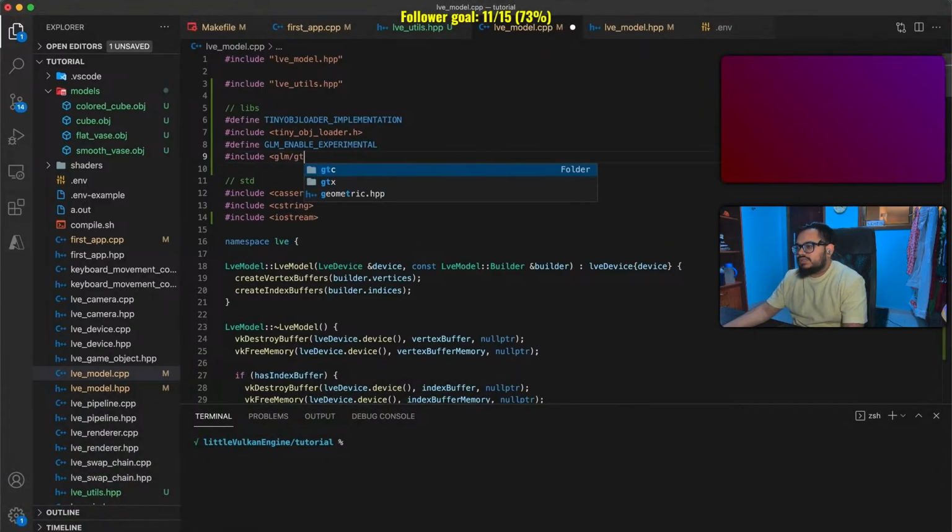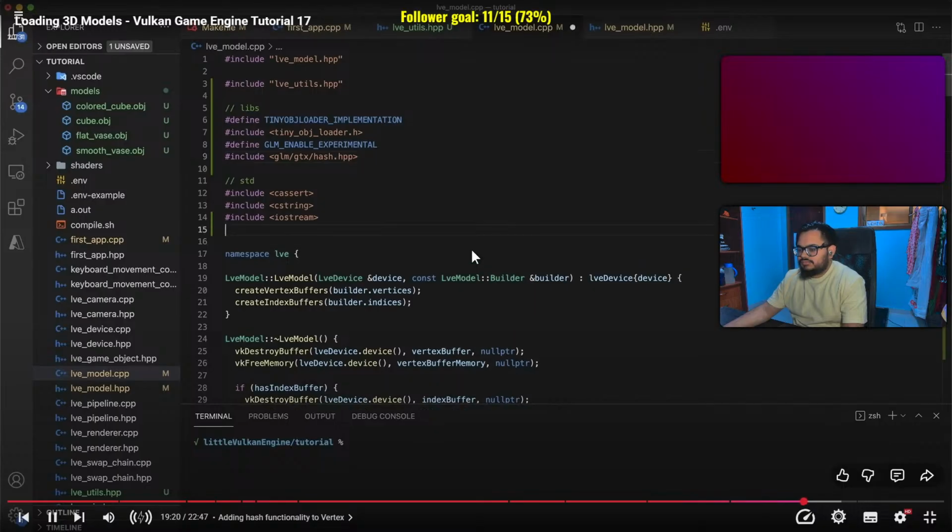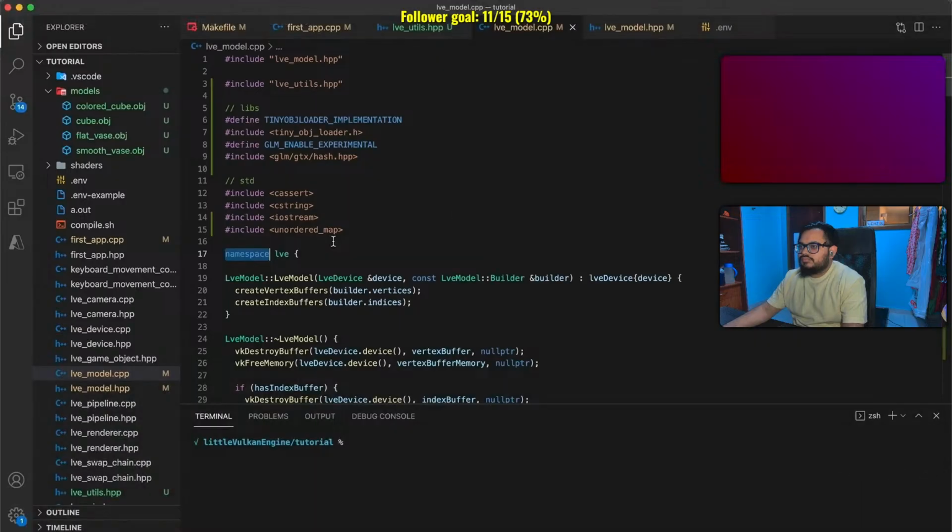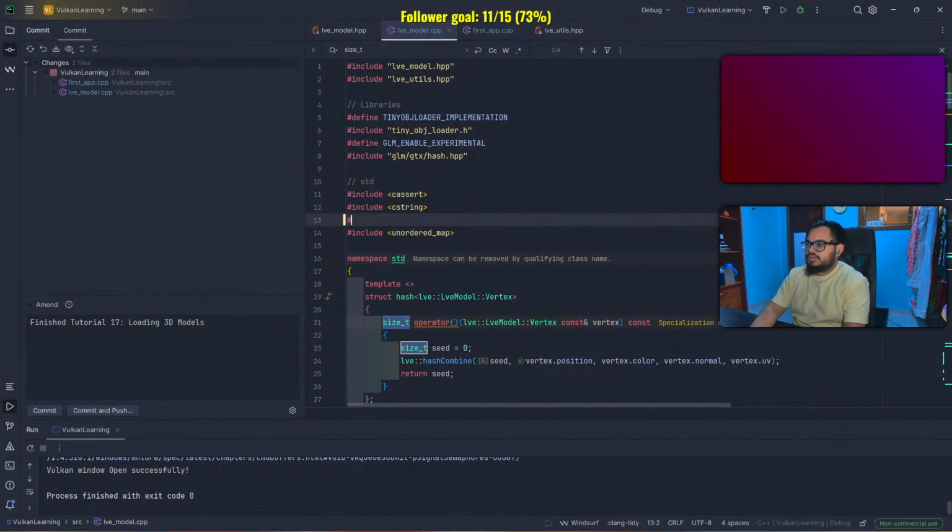Then include glm gtx hash.hpp. We also need to include unordered map. I am going to inject a hash function for the vertex struct in the std namespace.